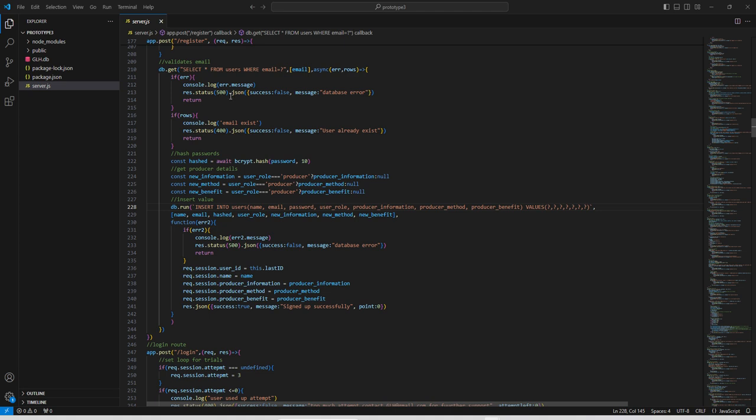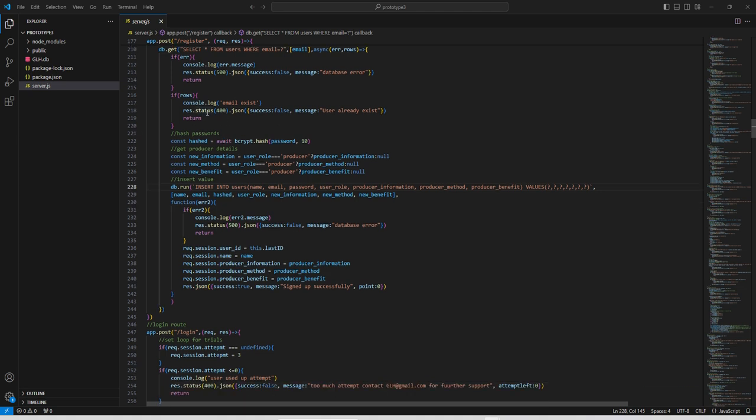Data was also validated to ensure that the email does not already exist. If the email existed, it sends an error message to the front end, setting the status code to 400. The status code helps the system know when an error occurred.